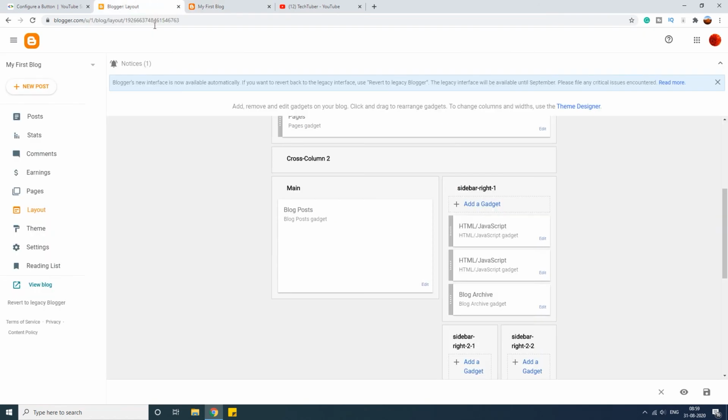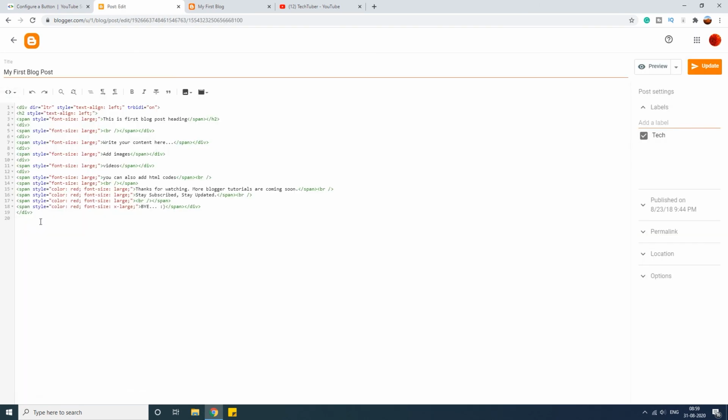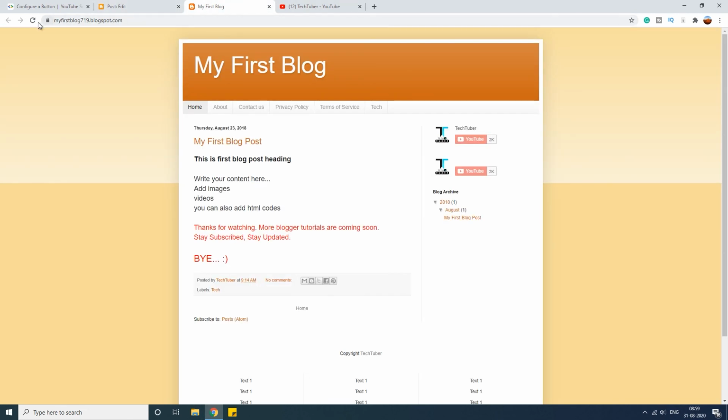Now let me add it to a Blogger post. Go to your post, and when you are in HTML view, just paste where you want your subscribe button. Update. Let me refresh the page. You can see the subscribe button came here.